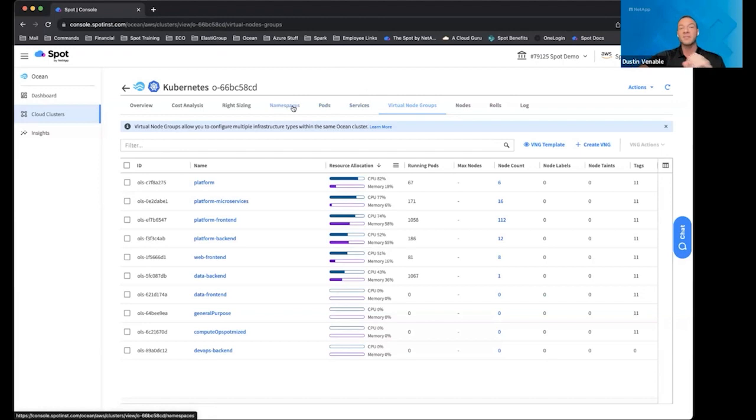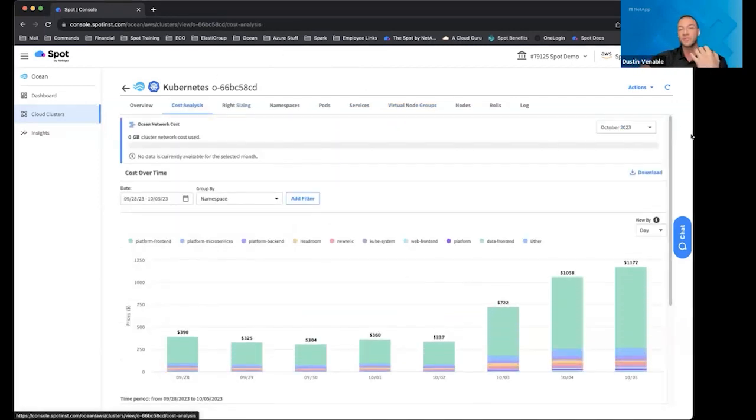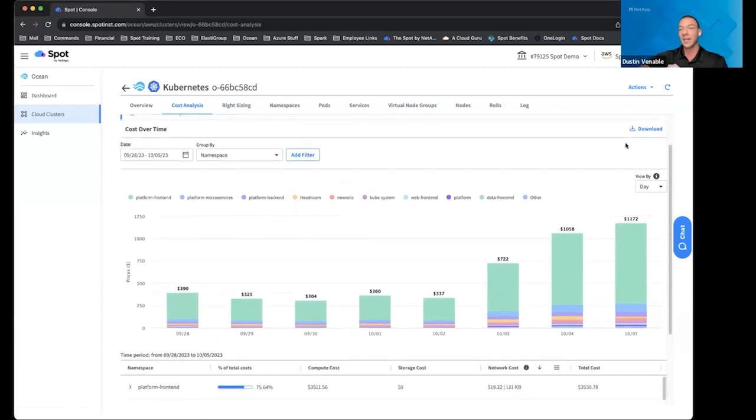The services, pods, and namespaces, those are just for viewing. What's great is on the cost analysis tab, this is giving you a granular view of the cost of your cluster. And you can download this, you can export it, do whatever you need. You can create your own chart by namespace, labels, or whatever it is.